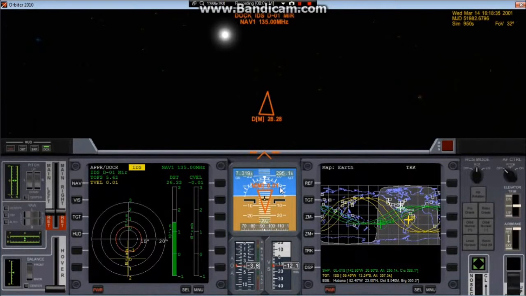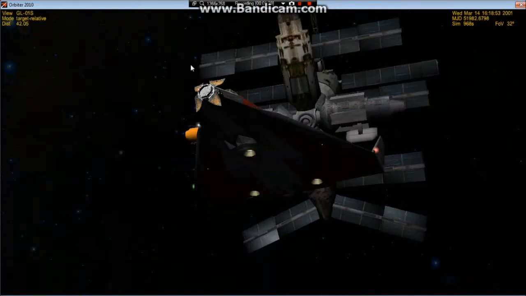And the whole principle on the reaction control system is that you can basically use Newton's third law. For every action, there is an equal and opposite reaction.